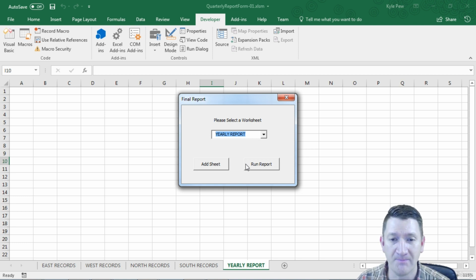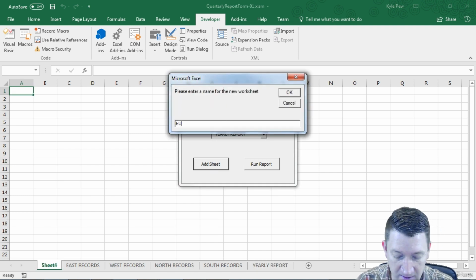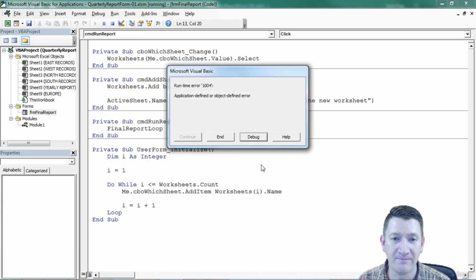If I do this, if I add a sheet, let's say this is going to be Europe. Okay, we got a new division. We got some Europe numbers. So I'm going to go ahead and add that. When it gets placed in there, it's currently empty. There's nothing inside of this worksheet. So, what happens if I run the report right now? Let me try it. I'm going to go ahead and hit run.